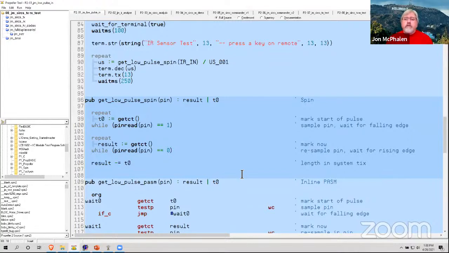So the first thing we're going to do is measure a low going pulse with this method called get low pulse. We're going to pass it a pin. Now, to see how it works, we'll go into it. The first thing that we're going to do is start a loop that will set a counter variable to the system timer. So this is the start of the pulse. What we're doing here is waiting for the start of the pulse.